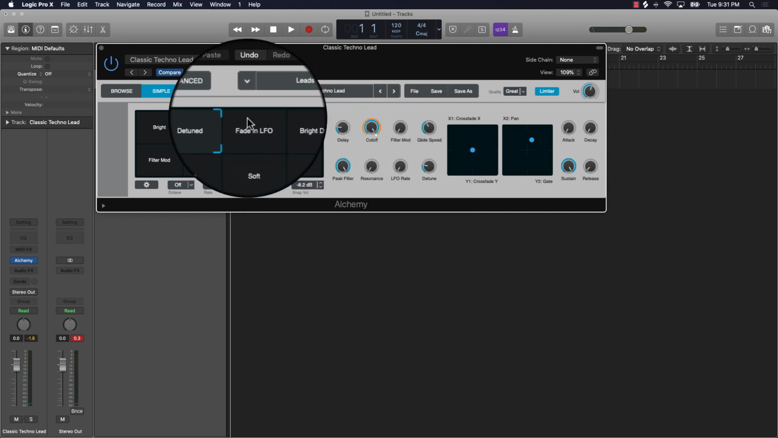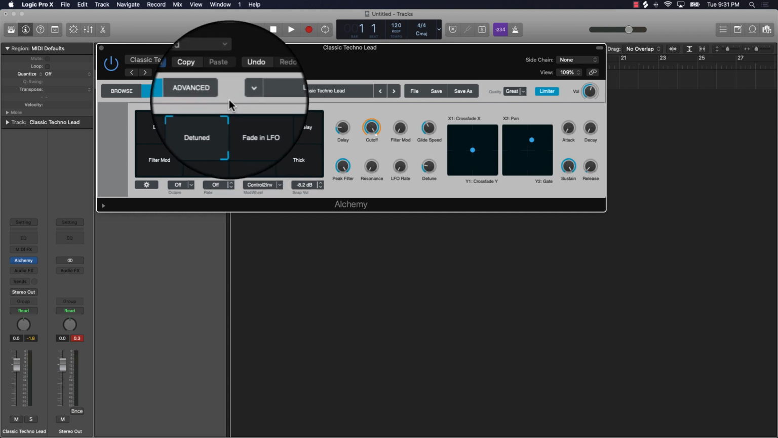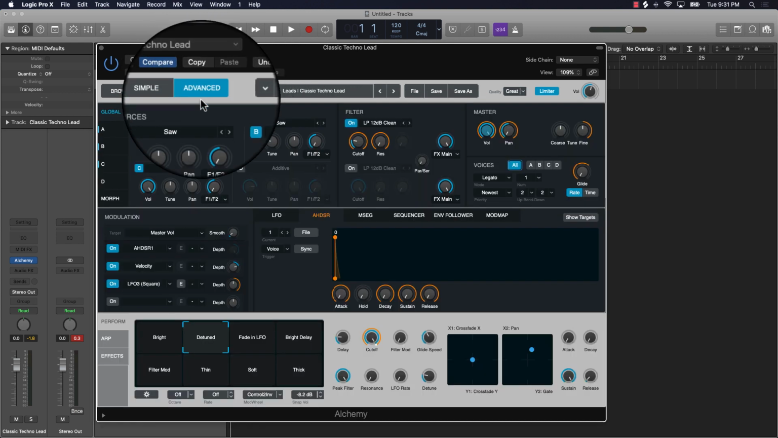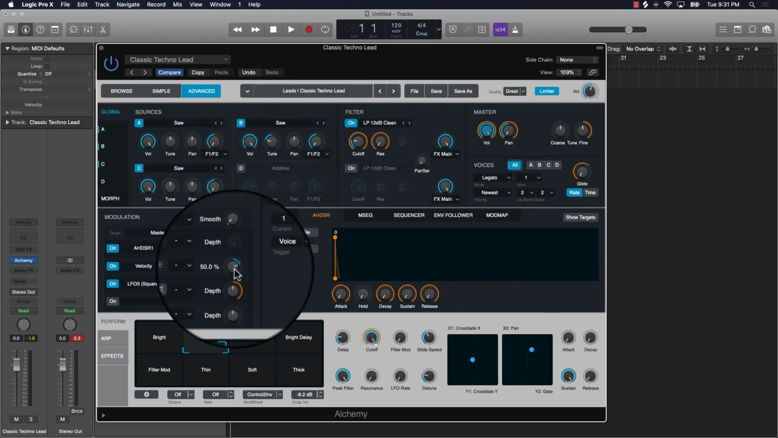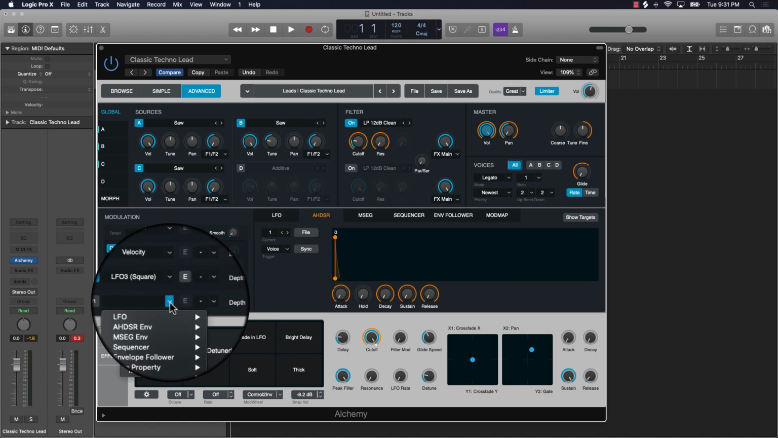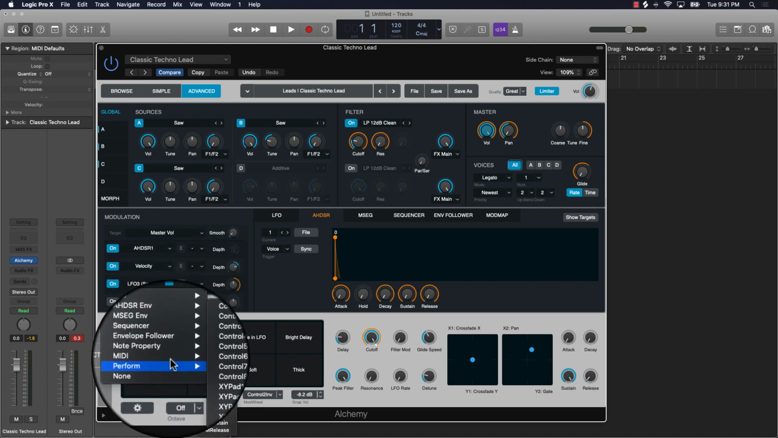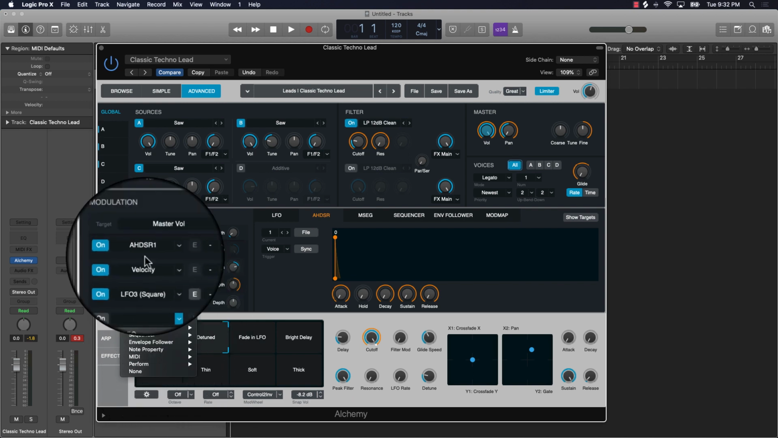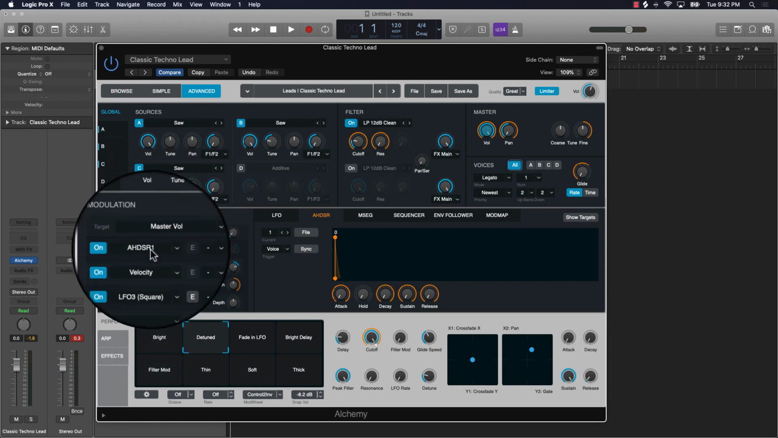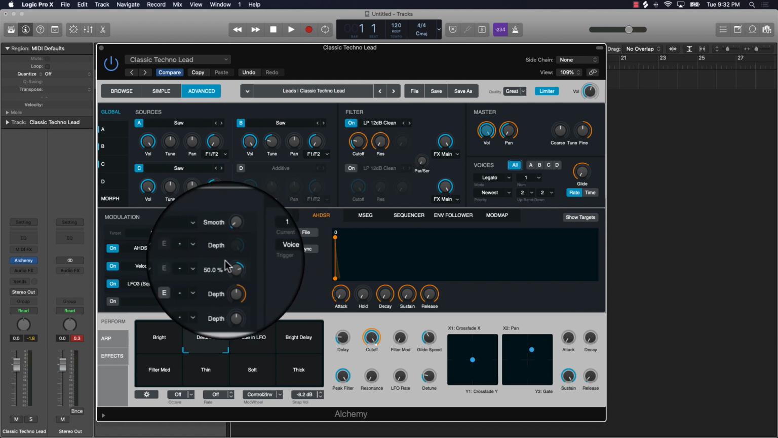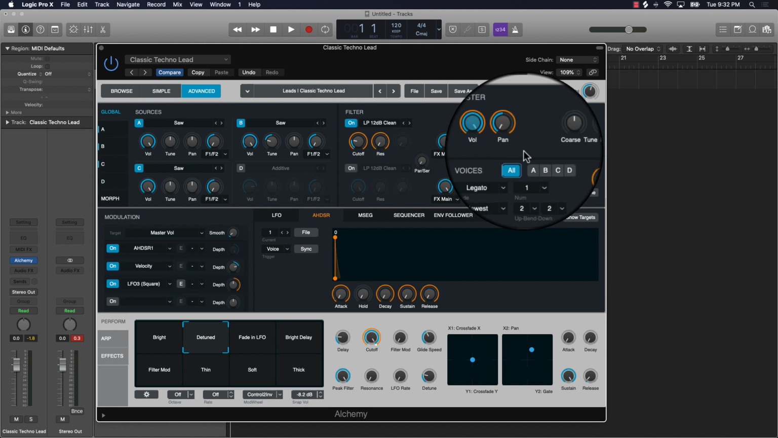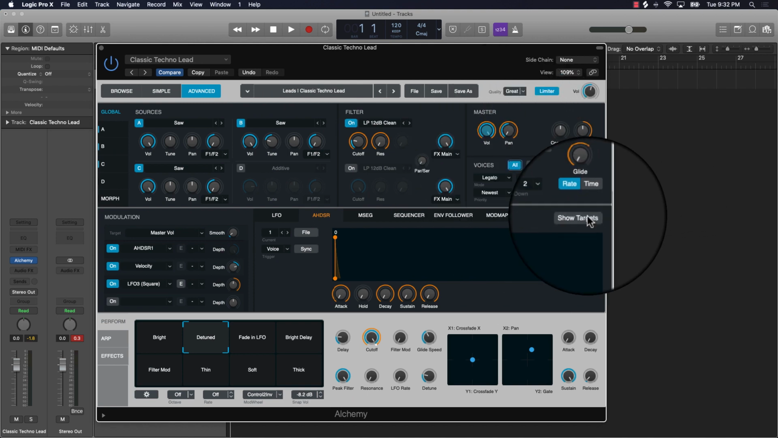Let's say you want to go even more detail when it comes to manipulating this sound. I can come over here to advanced, and then you have some extra things that you can do to it. You know what I mean? I can select from these different options here. Okay, these are different modulation options. I can manipulate those. I can manipulate the different sources here, filters, and just the master overall.